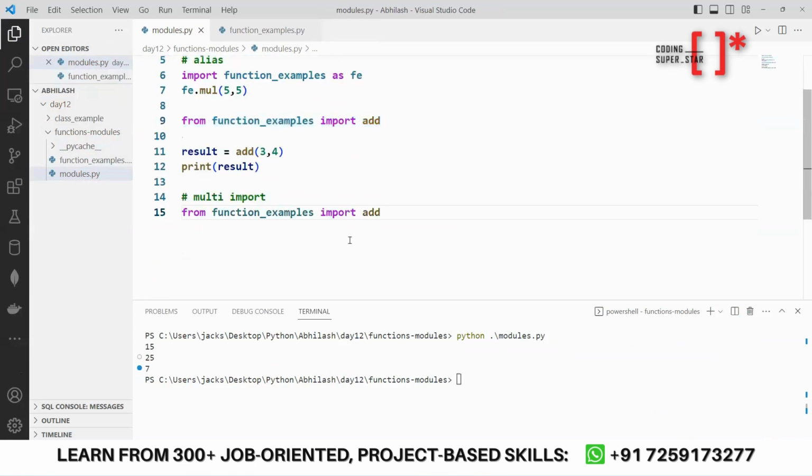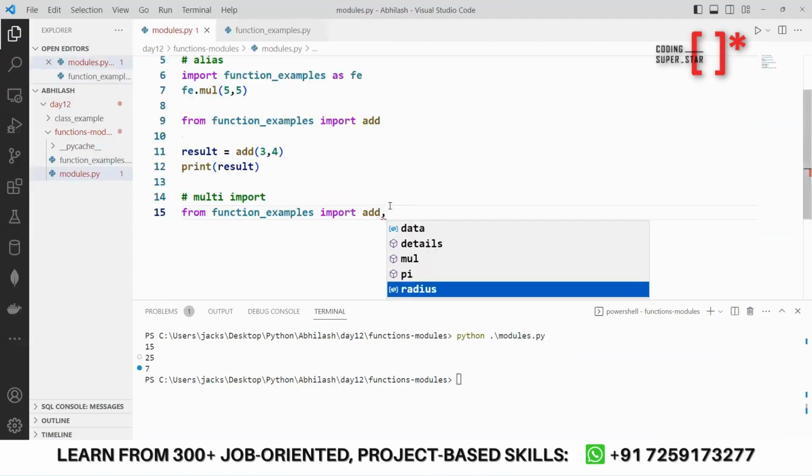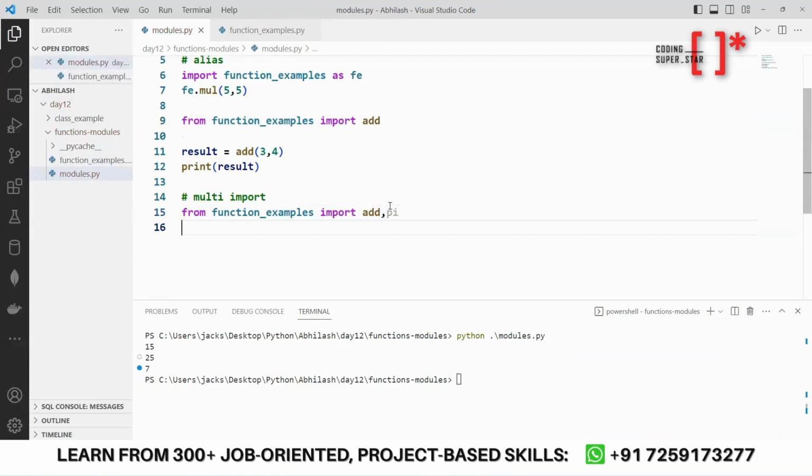We will do add, comma, what else we have? We have pi, we'll call pi. So now I can just print pi, and I can also just call the add. Two functions I can do. So this will import two functions from there. You can see the pi value, or I can just add it and do it. It's totally fine.